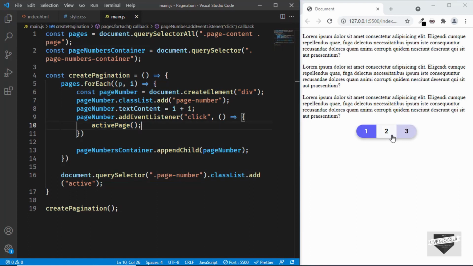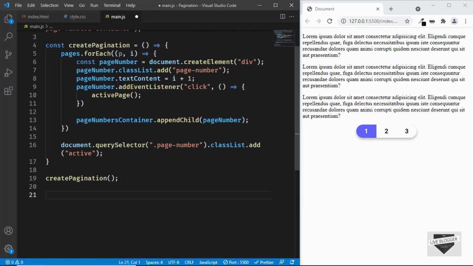Right now the next thing we need to do is create the activatePage function. So whenever we click on any of these page numbers, we want that page to be displayed over here. So let's create the function activatePage. Right, so let's type const activatePage, and let's create the function. By the way, you can call these functions anything you want.